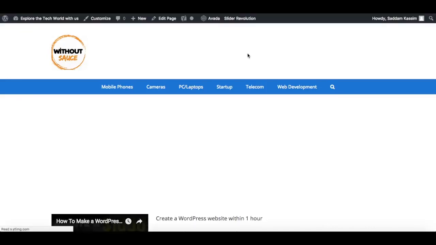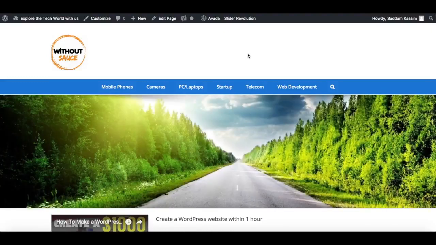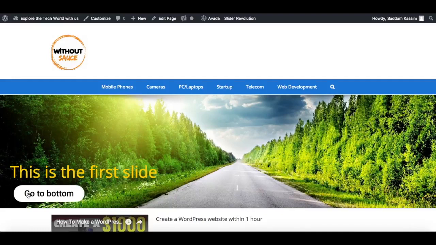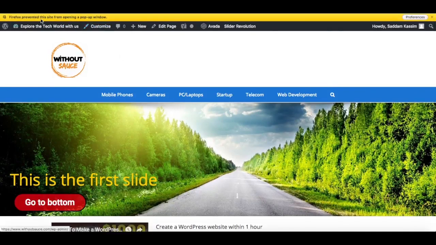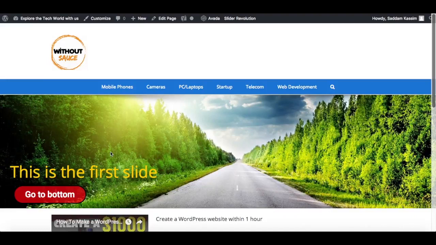Alright, so we can see here the slide background appeared. Now that's a text, and after that a button appears over here. Once we click on it, it gives "Firefox prevented this site from opening a pop-up window." Just leave it as it is. So this is quite very easy to create slides using the Slider Revolution plugin.